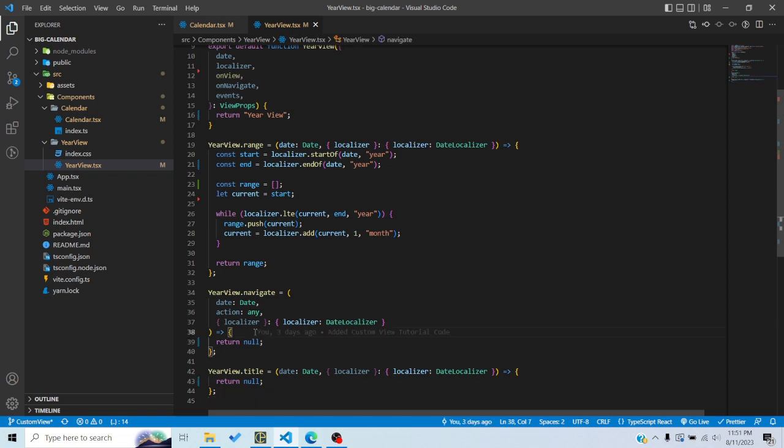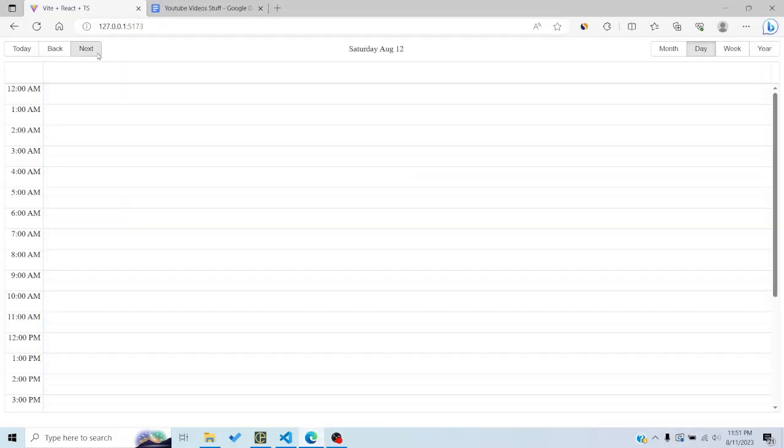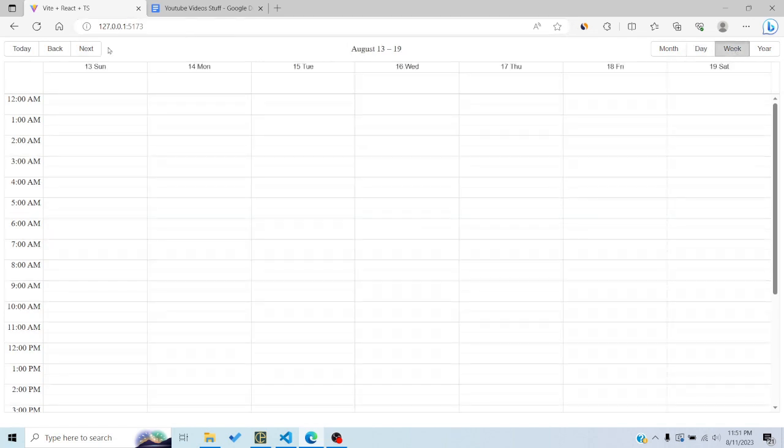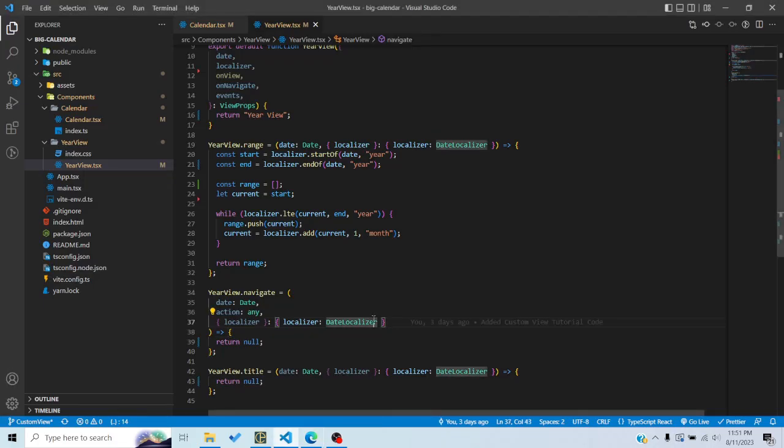And then we have the navigate function. So this navigate function is basically called whenever we navigate. So let's say I'm in the day view, I click on next, I go to August 12, I again click on next, I go to August 13. If I go to week, I click on next, I go to the next week, etc. So basically whenever you call next or back, that is what this particular navigate function is called. So we get the date and we get the action, and this action is either next, previous, or it can be anything else. So let's map this.